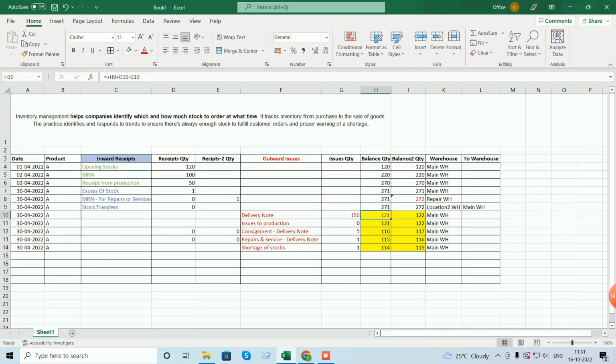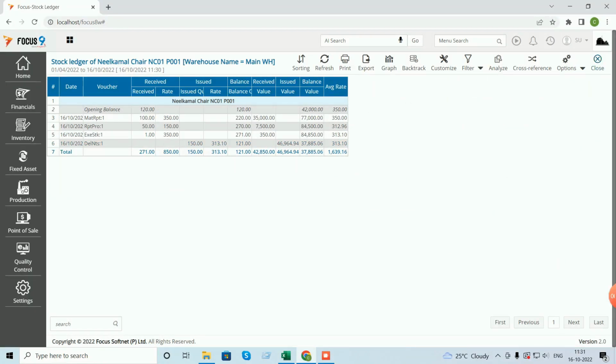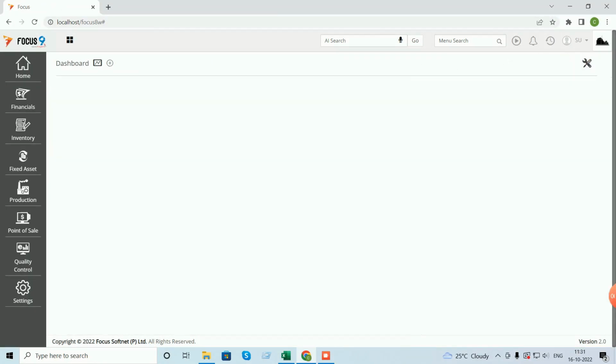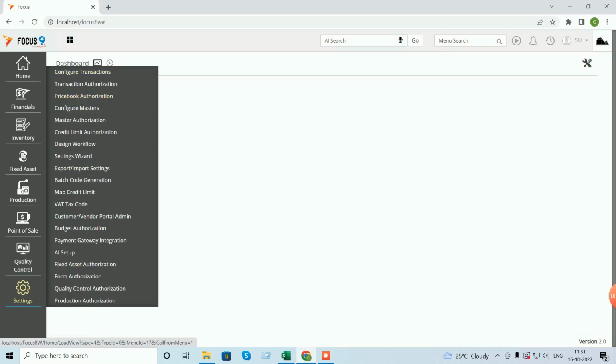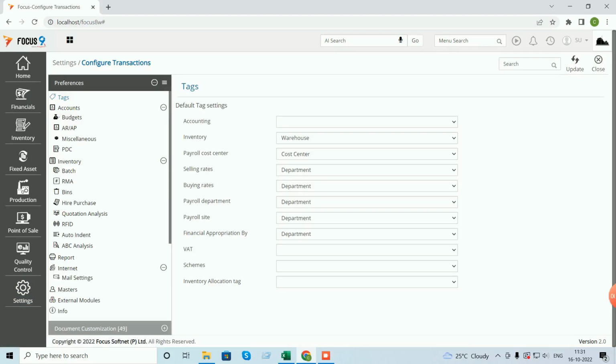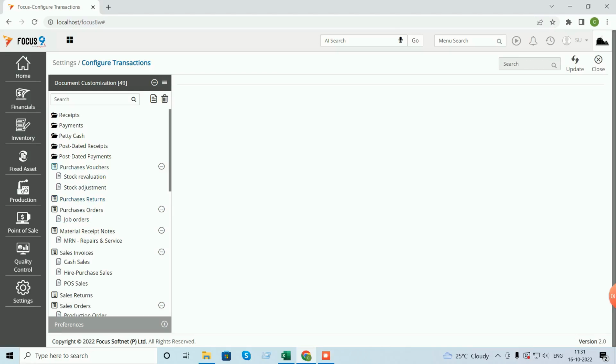So I have shown you the delivery note here. Same like delivery note, you can prepare one more consignment delivery note, and then you can give the repairs delivery note and shortage of stock. So let me show you that consignment delivery note also. What I will do is go to the settings, configure transactions, document customization. I will select the delivery note here.